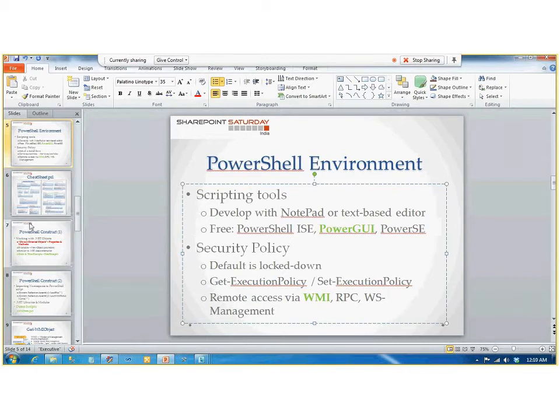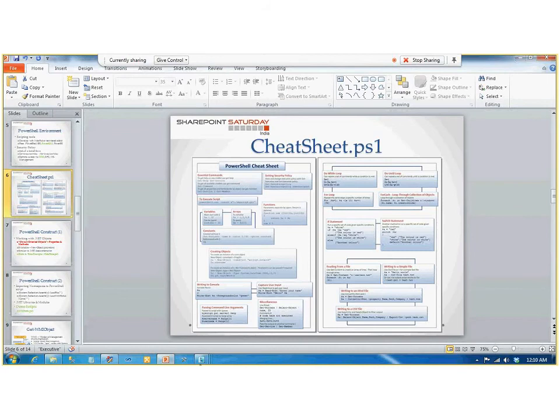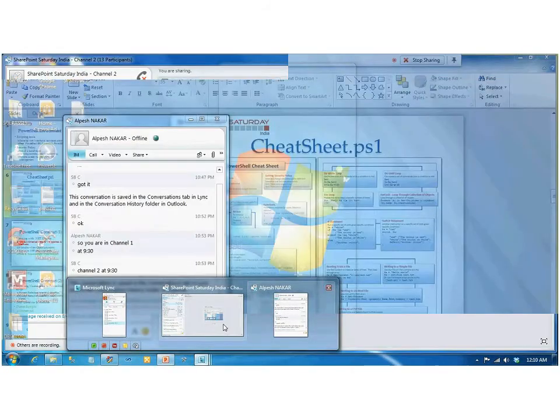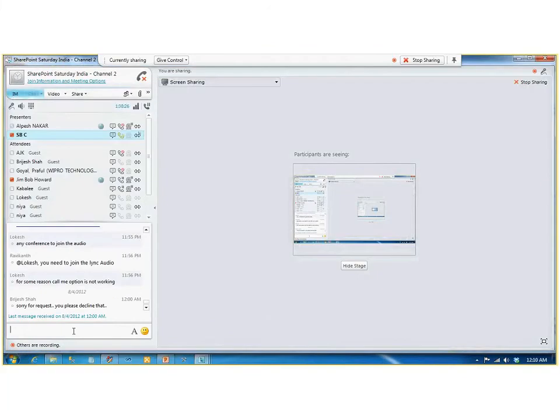Okay. All right, let's just dive into code. Any questions so far? I'm just going to pop back before I dive into this code. Any questions, Alpesh?